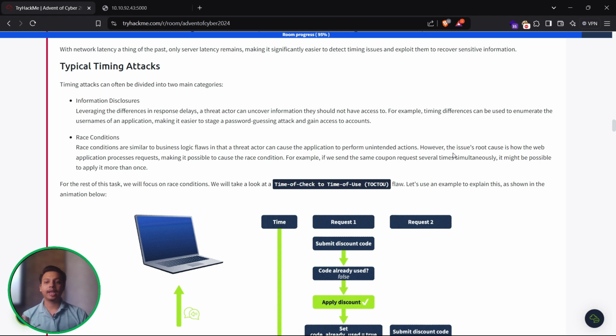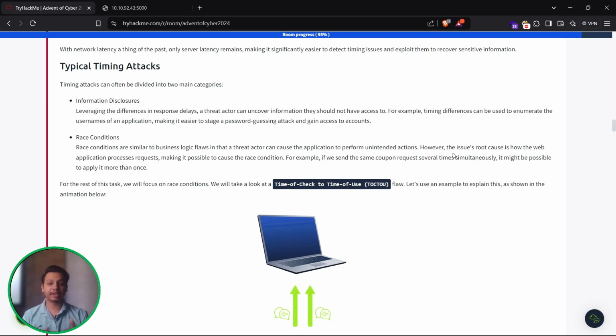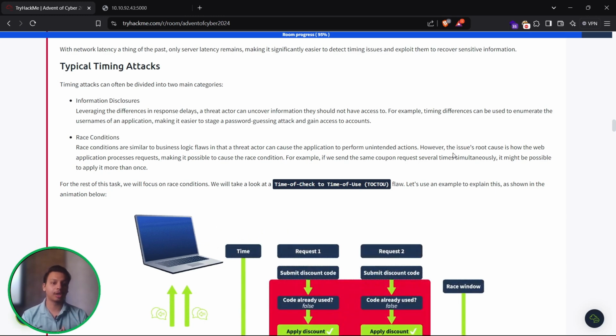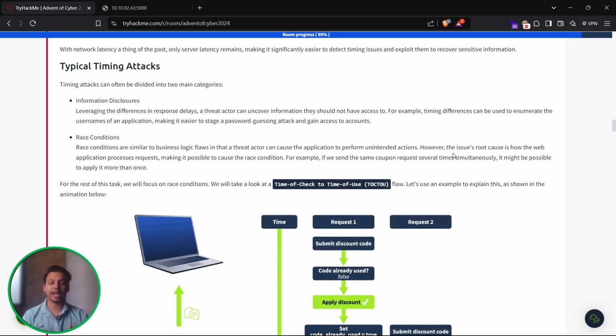Typically, timing attacks can be divided into two main categories: information disclosure. Leveraging the difference in response delay, a threat actor can uncover information that should not be accessible. For example, time differences can be used to enumerate the usernames of an application, making it easier to stage a password guessing attack and gain access to accounts.